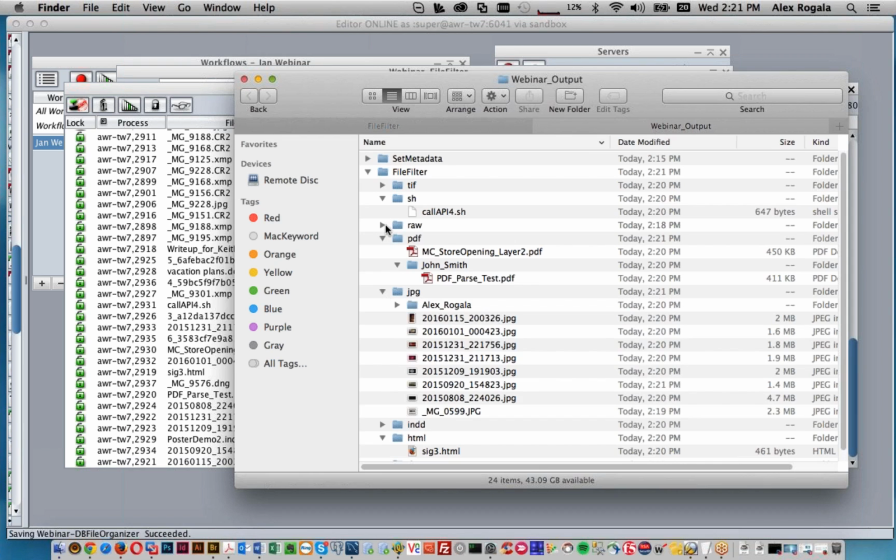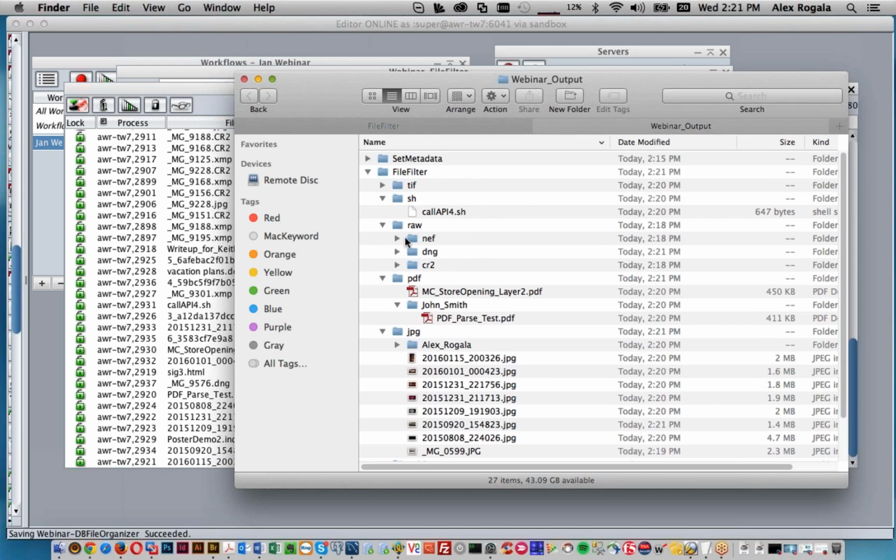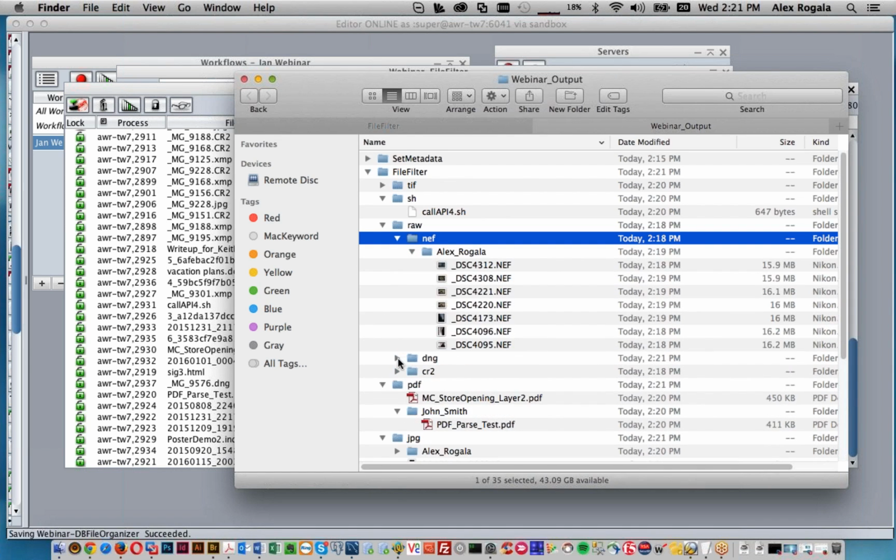For raw, I actually put one more step in there, like I said. So raw were all sent to a folder for raw. And depending on whether it was Canon, Nikon, or Adobe DNG, got placed into different folders, again with the author underneath that.